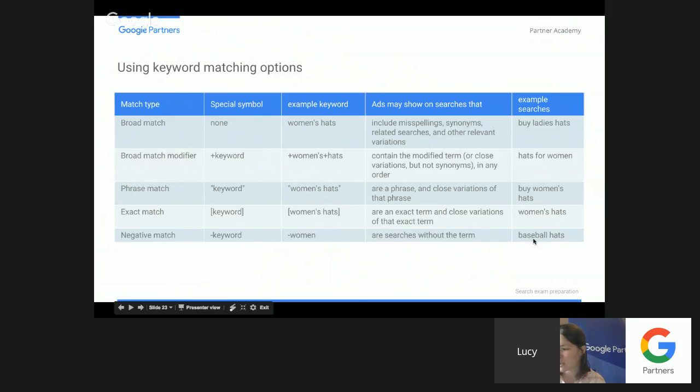your ad might show for baseball hats, but it wouldn't show for women's baseball hats because you would have women as a negative keyword, and you've told Google basically don't show my ad when the word women is included in the phrase that someone searched for. So I hope that clarifies it for anyone who wasn't clear about those to start with.